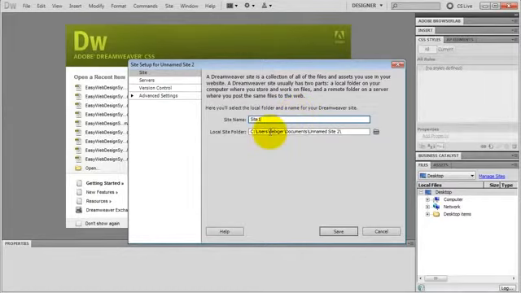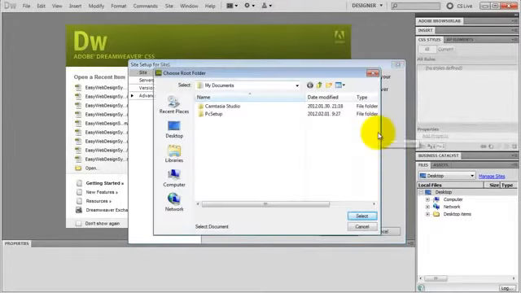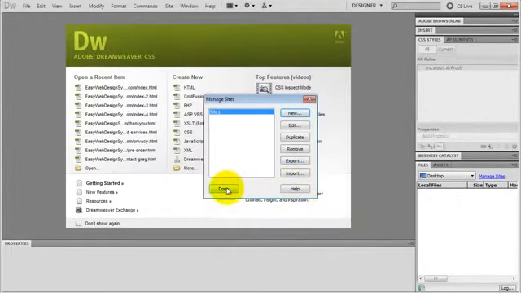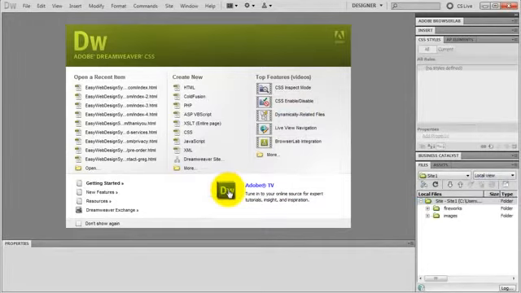Okay, and I need to show Dreamweaver where my local site folder is. I created a site folder back in the first video, so I just locate my site folder. Site 1, that was the name of my site folder. Click on it, click Select. Click Save and done. Okay, now you can see my site folder opened up right here.